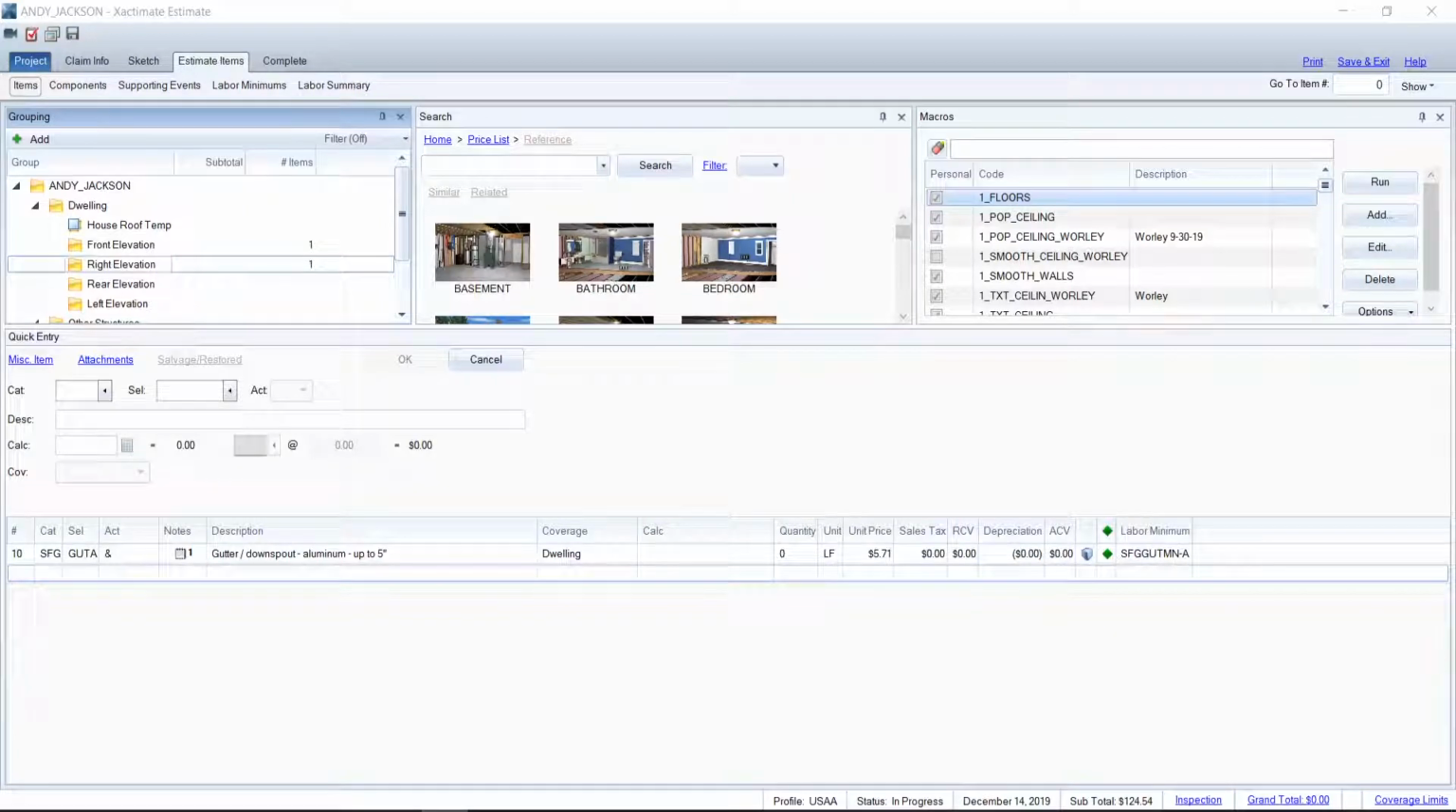Today I'm going to discuss scope sheets, why and how to use them, as well as ways to make them better.